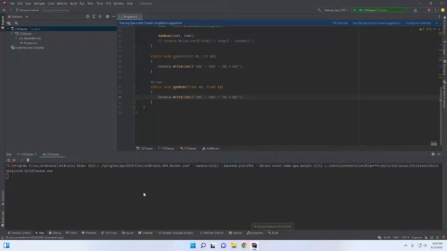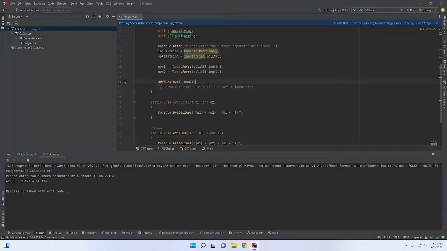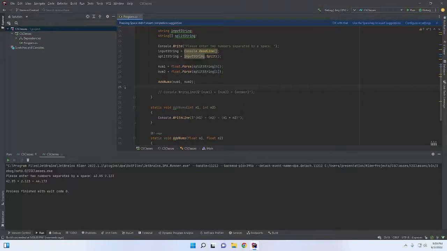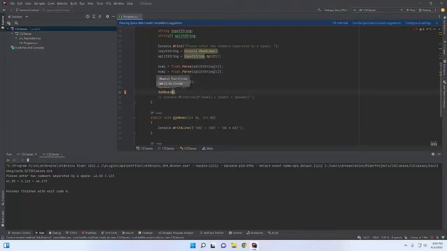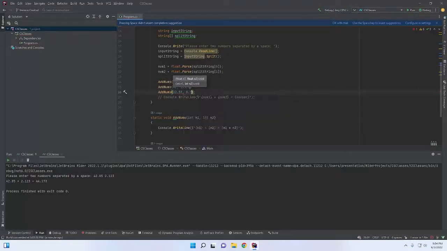And if I run again, 42.05 and 2.123, now I get 44.173. So what I wanted to demonstrate is this will work if I do add nums and I say 42 and 15, or add nums and I do 12.5 as a float and 8.7 as a float, and everything will work fine.